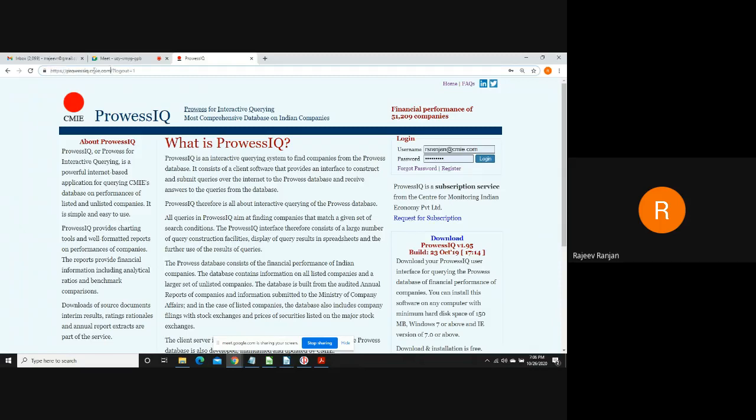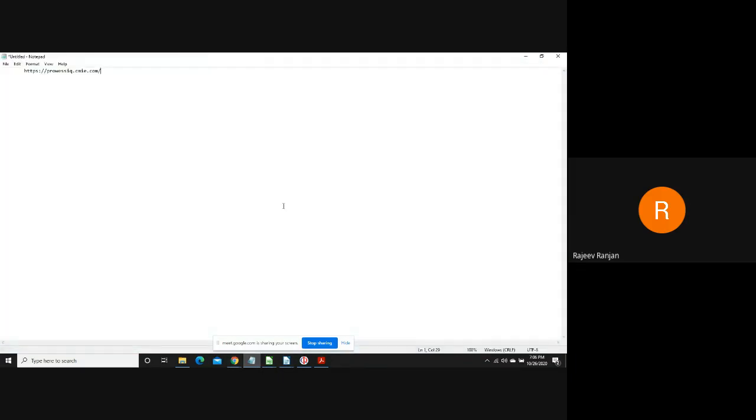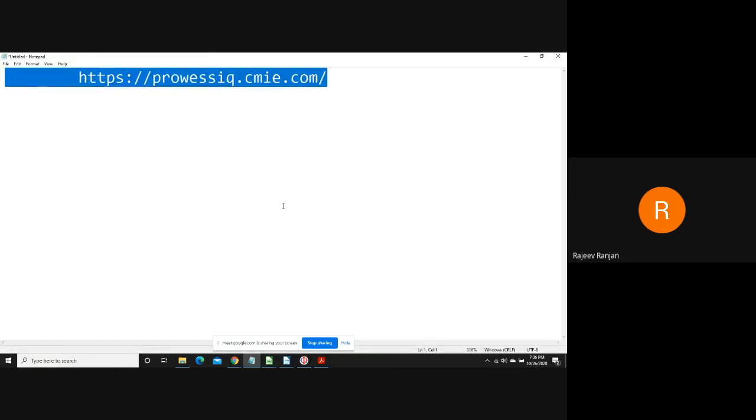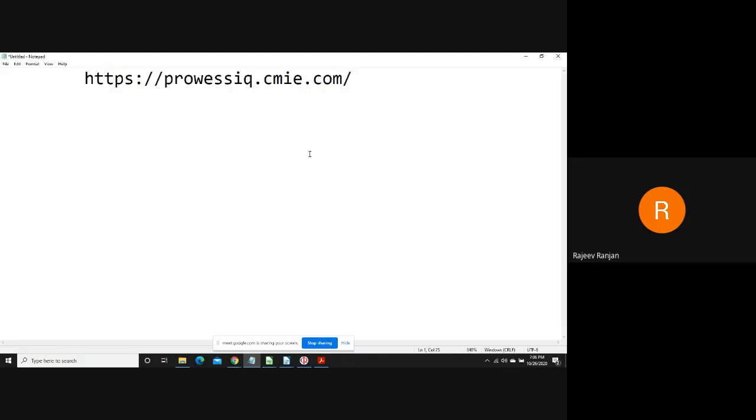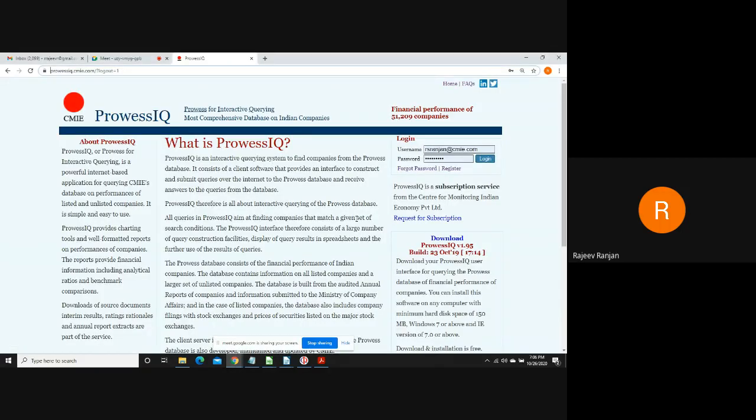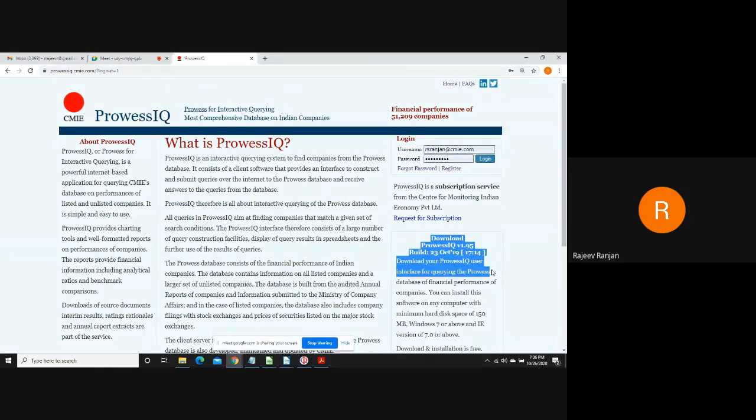There is a website called provisiq.cmi.com. To start this database, let me mention this URL here so that it is visible to all of you. When you visit this URL, this is the page which pops up, and this is a section called the download section. It's a very small user interface because the database resides on the CMI server, so this gives you an interface to download it.